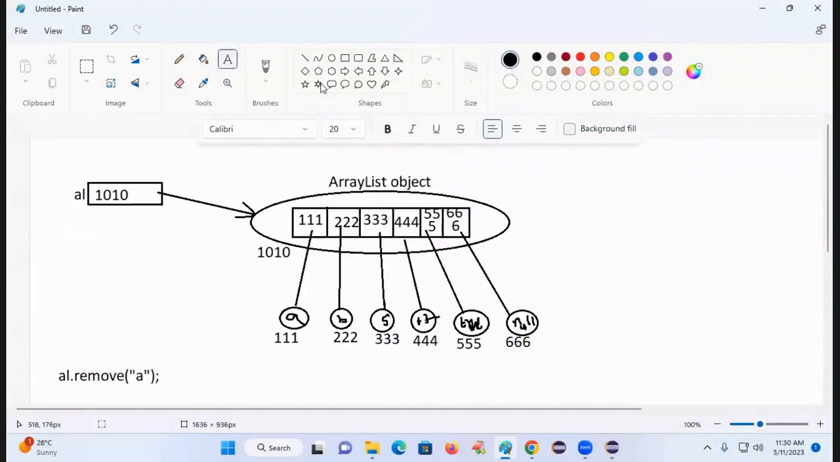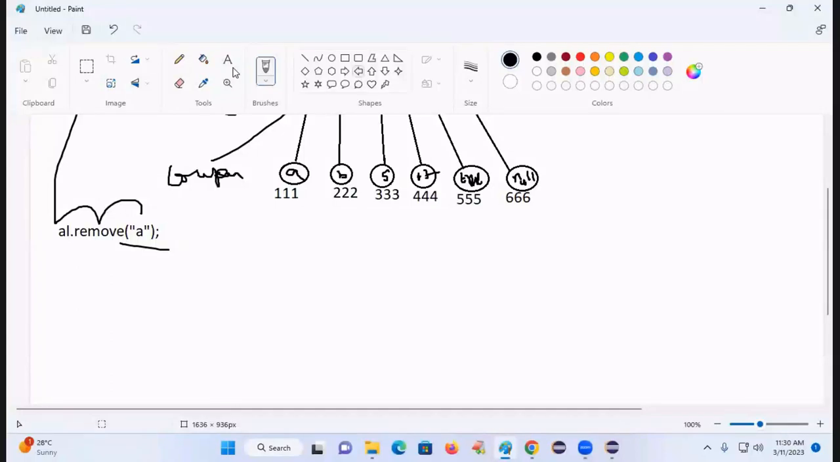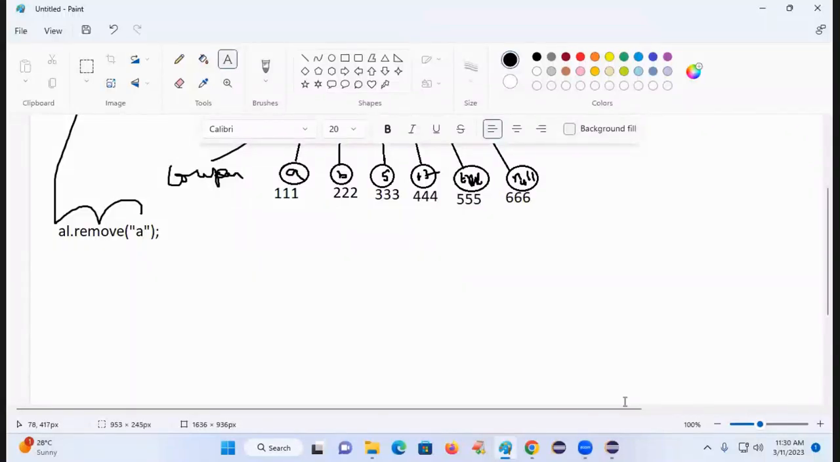The remove method must remove this "A" from the collection. The remove method, approaching AL, goes to the collection, goes to the first location, retrieves this object, and what will it do? Compare. Is it a matching object or not? Then how will it compare? Same logic, whatever logic is available inside the contains method.